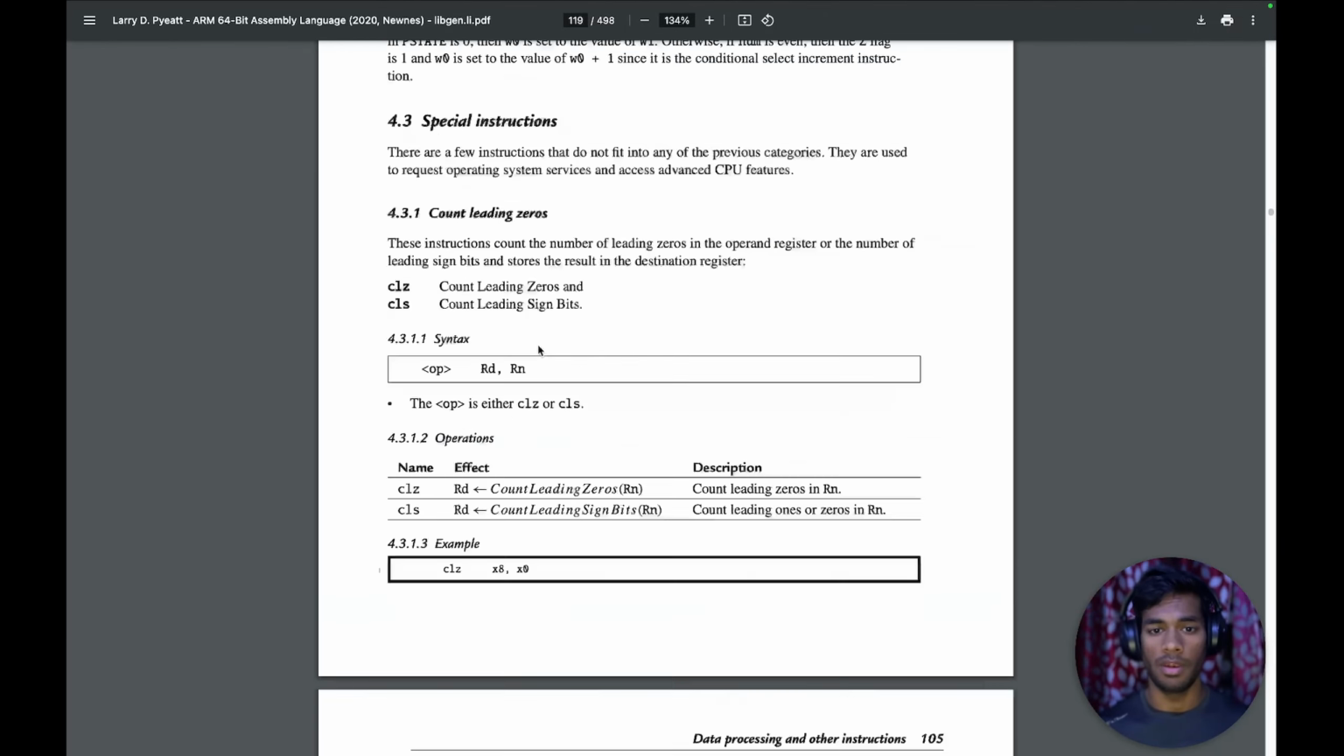Question number 4. What are two places where an automatic variable can be stored? Well, an automatic variable can be stored either in the register or temporarily on the stack. Those are the two places that an automatic variable can be stored.